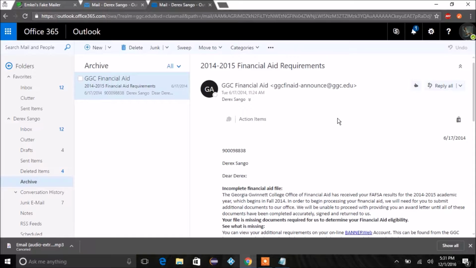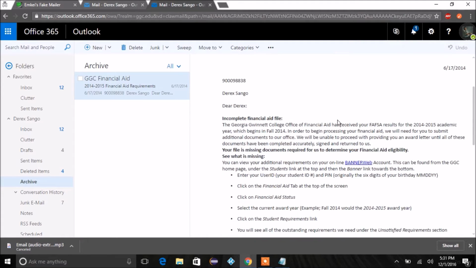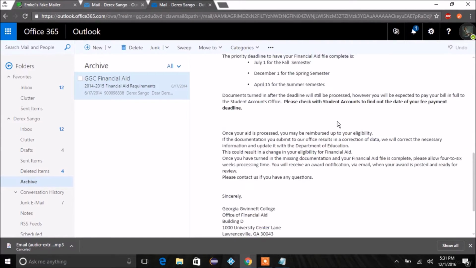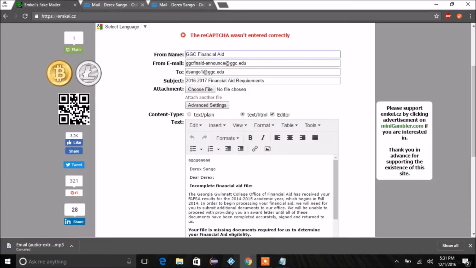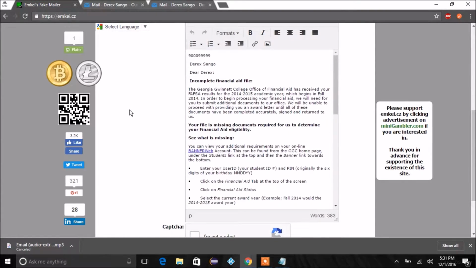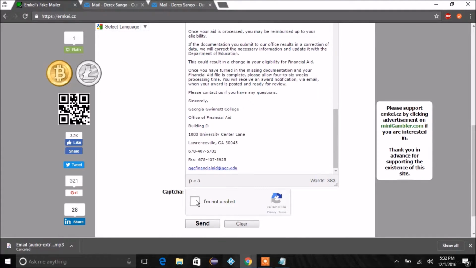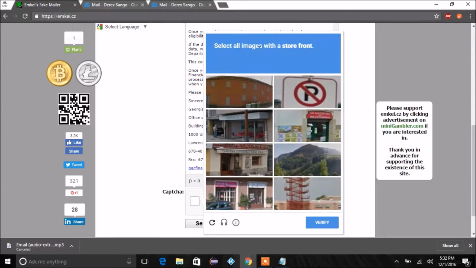So right now we are going to create the phishing email. This is an example of an actual Banner email sent to a student. The site we're going to use is mk.cz to create the phishing email. As you can see, you just need to fill out the information and send it to the victim. Right now I'm highlighting the hyperlink. Normally it would send the user to the actual Banner website, but instead we are sending them to our phishing website.